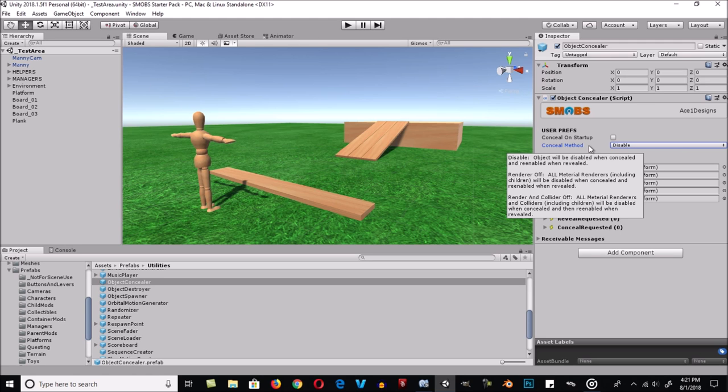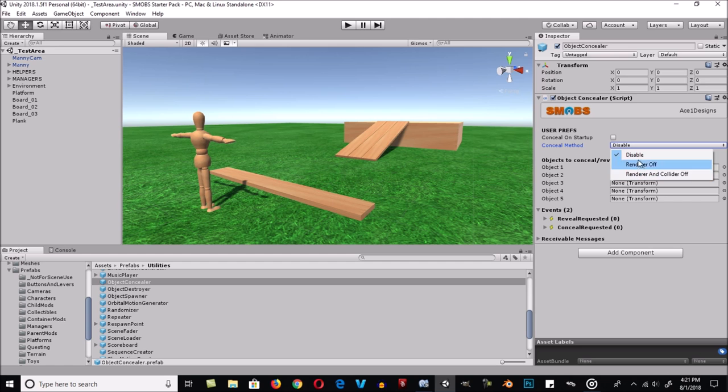Disable makes the objects completely disabled, as if they're not even in the game. Renderer off makes the objects invisible, but if they have colliders, you can still run into them. Renderer and collider off makes the objects invisible and unable to be collided with, but the object itself is still very much enabled. Next, we have 5 empty fields where we can choose the objects we want to hide.